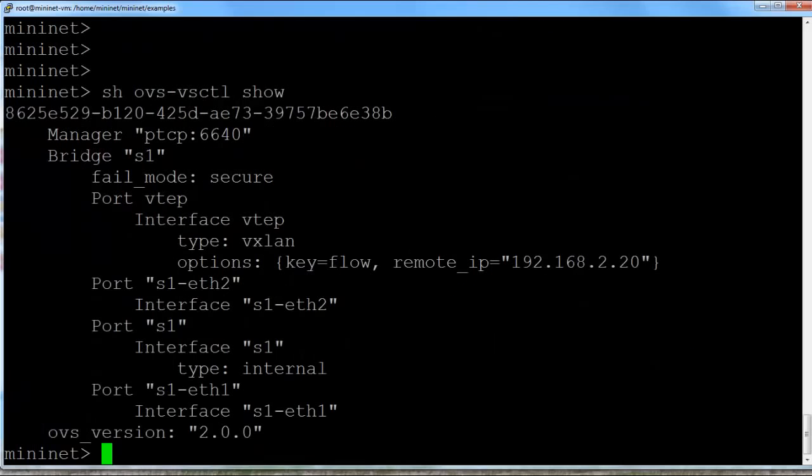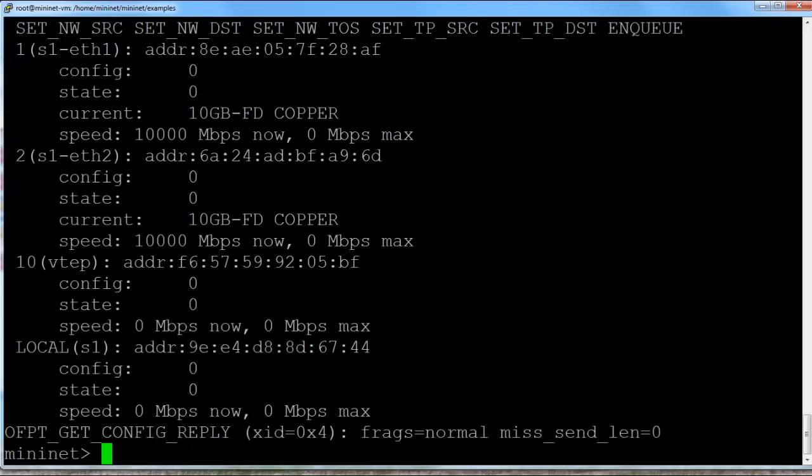OVS-vsctl show displays the tunnel port and interface VTEP, that is VXLAN, and the options set just as we requested. OVS-ofctl show s1 confirms that the port named VTEP is mapped to OpenFlow port 10 as requested.